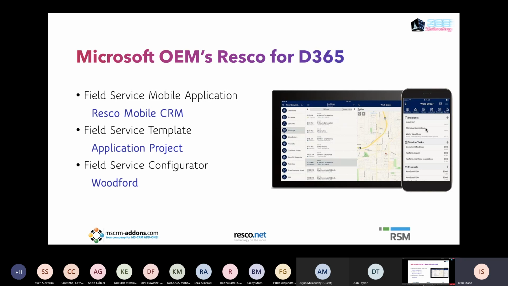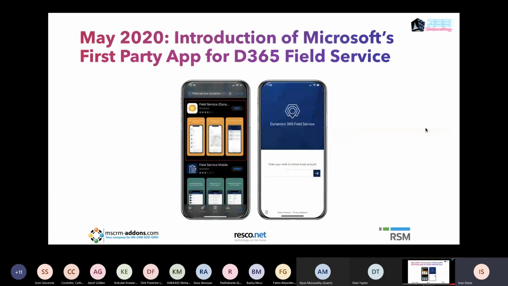And the field service configurator that you might have seen or maybe even used before, it's called Woodford, not the bourbon from Kentucky. It's actually the tool that is fully integrated with Microsoft Dynamics 365 as a solution file and can be used to further change the application. So that's what's part of the picture.